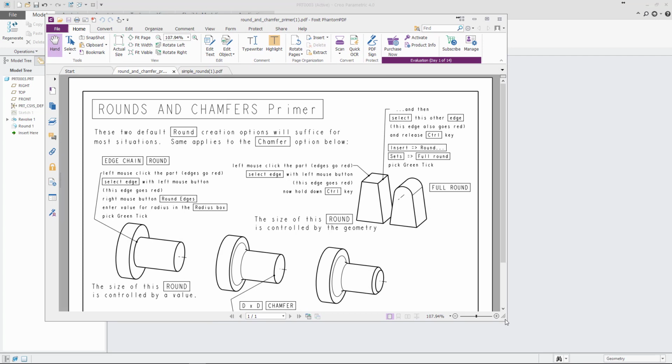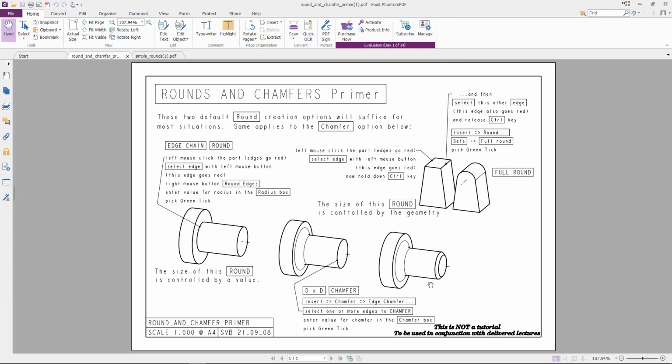and have a look at the next section here. So you can see that it's telling us to insert a chamfer on this front edge here, and once we've inserted the chamfer, we can enter a value in the chamfer box, and that will control the size of that chamfer. And it's telling us that the type of chamfer that we should create is a D by D chamfer. So that's one dimension in the horizontal as we're looking at it, one dimension in the vertical. So we'll do that next.